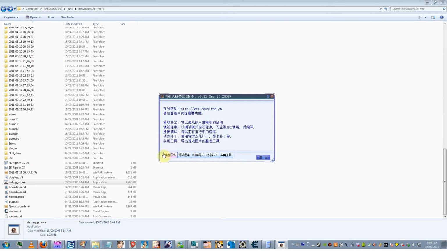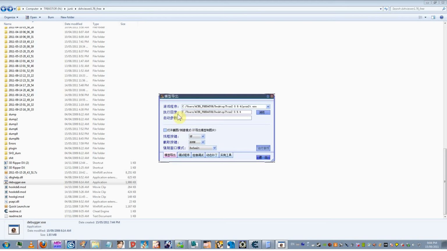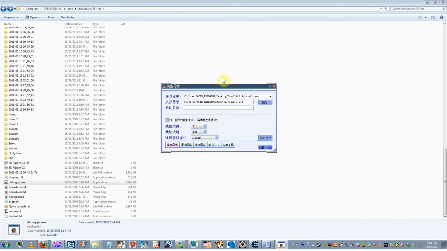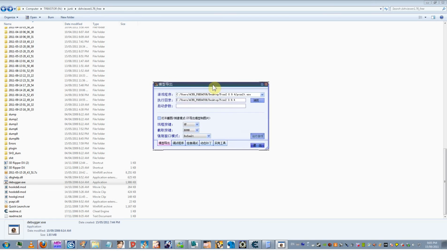Anyway, where you want to go is this first tab here, and this is your capturing window. It's very similar to 3D Ripper. If you recall, you just grab the executable, you get your capture keys, and you hit launch. Same thing.